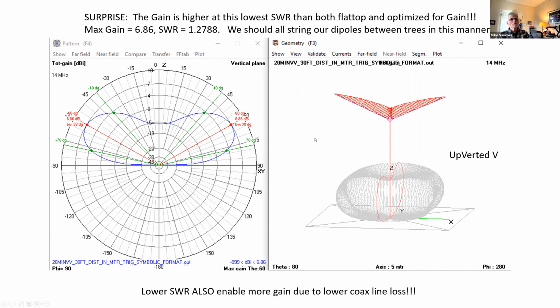So I found this interesting because I always thought that a flat top was the max gain. But the flat top is actually the maximum SWR. And it's the max gain as long as you don't look at this configuration. So because the inverted V that points down at the ground is lower gain because the legs are closer to the ground and ground losses take up some of that gain.